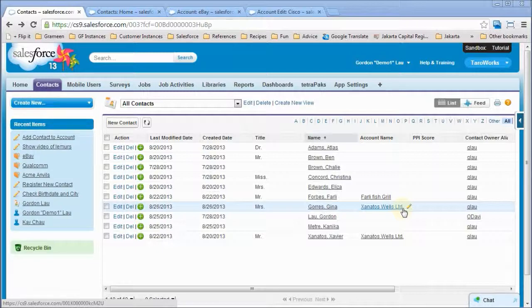Since TaroWorks was able to find the account under that name, it was able to link the new record, Gina Gores, with an existing account, Sanatos Well Limited Company. But what happens if you set a reference object but you enter an account name that does not exist in your database? What would happen? Let's take a look.